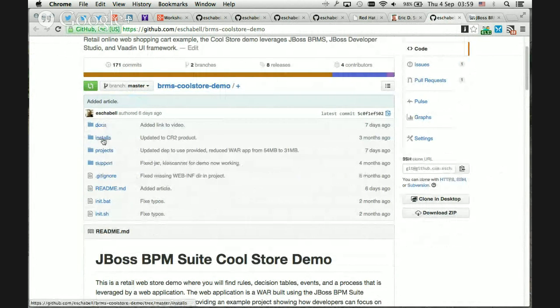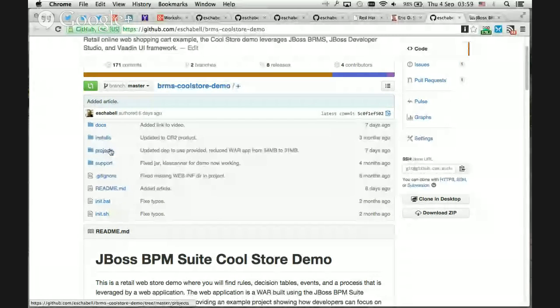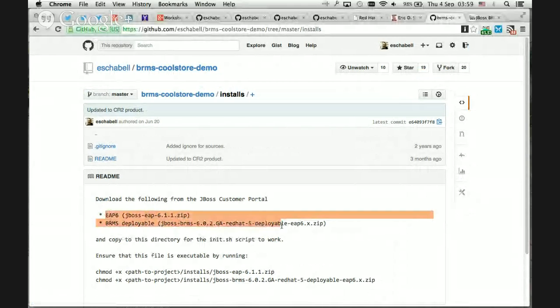And they include some documents to get you started. They include a project usually. This is the web app you can build. There's some support stuff to set it up. There are init scripts for either Linux, Mac OS, or a bat file for the Windows people. And you have an installs directory, and inside the installs directory you'll find a README that tells you exactly what products need to go in here. And that's it. So you have to download those products and drop them in here.